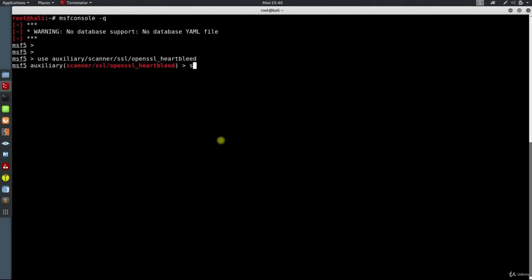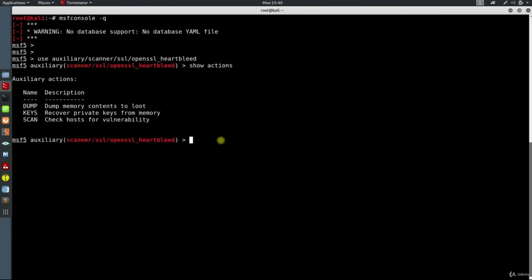Then type show actions. Dump gathers what's in the memory of the target. Keys detects and then gathers the private keys in the memory of the target. And scan checks to see if the server is vulnerable or not. Oh, I forgot this action, and I did it with Nmap. Well, that's okay. So, anyway, let's ignore that and set the action to dump.